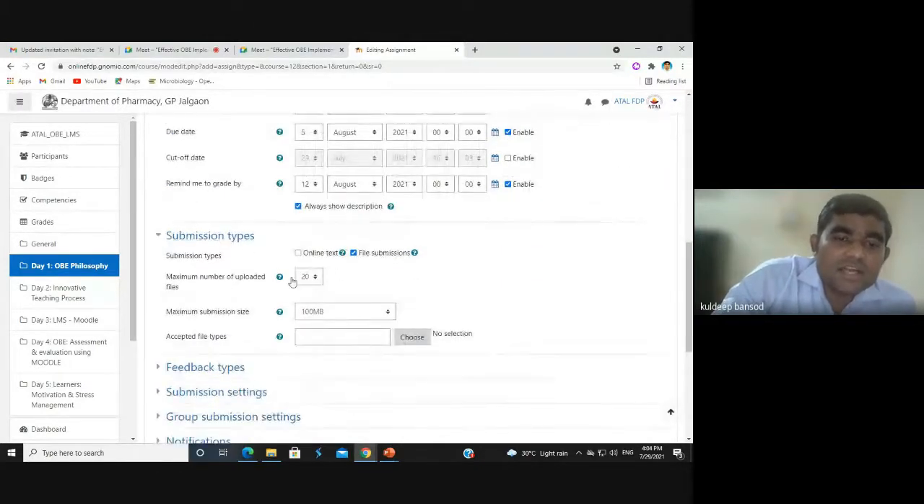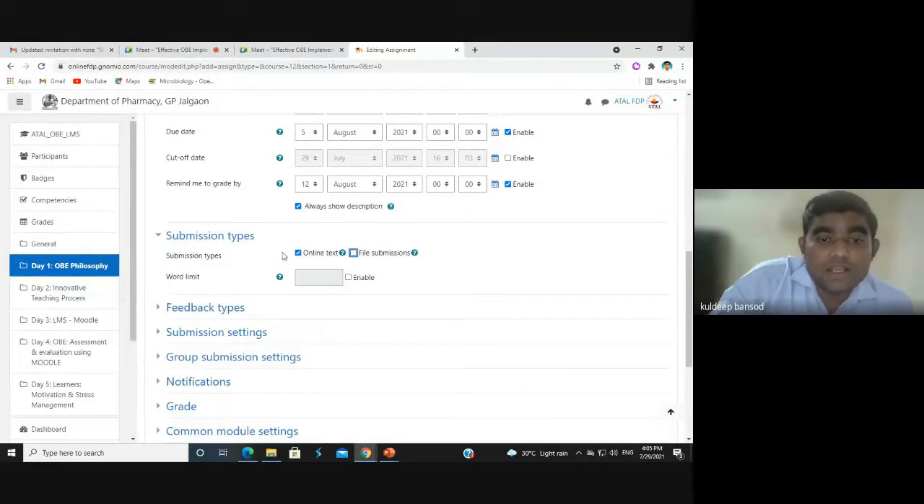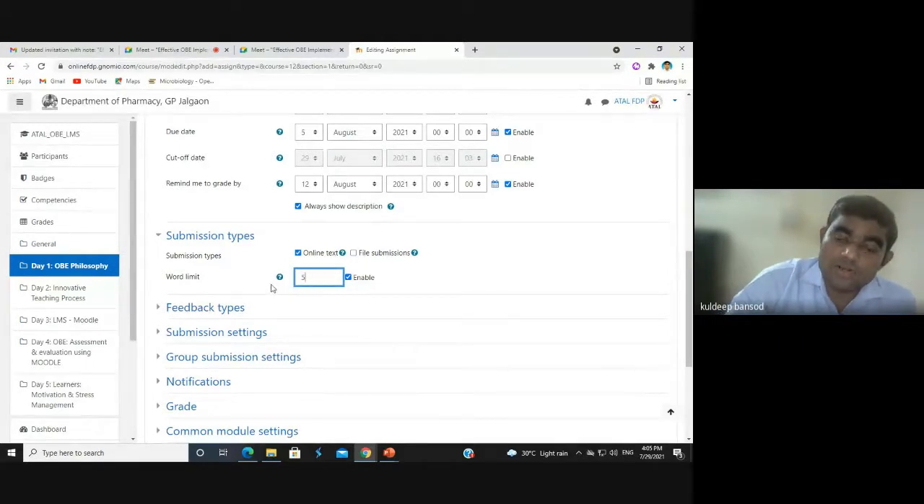Then the submission type, whether you want online text or file submission. If I click on online text, it shows the word limit, and I put it as 100. I will put it as 500 or 5,000. The maximum word limit is 5,000. You can write here, but you can't exceed that.